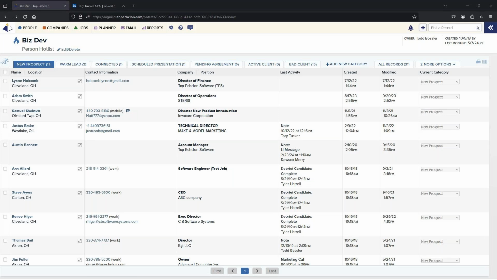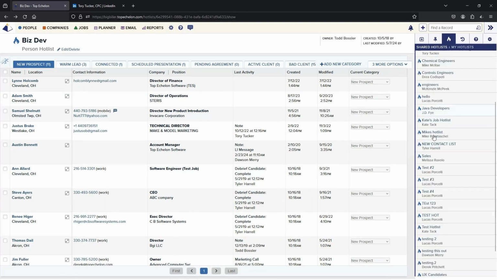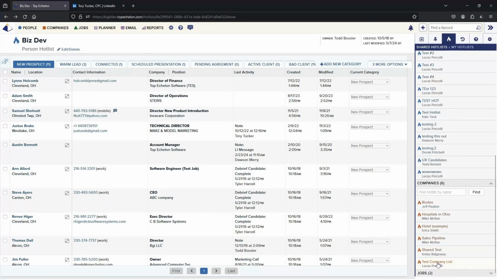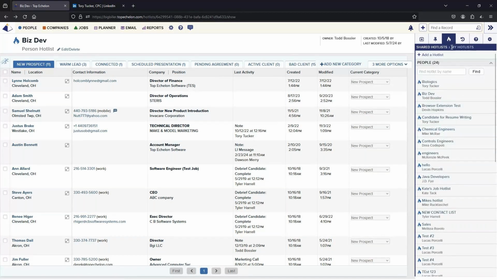Can you add a company to a hot list? Absolutely. At the top right-hand side, just to show you this really quickly, we have hot lists for 3 different record types. You'll have people hot lists. You'll also have hot lists for your company records as well as your job order records that you can engage with.